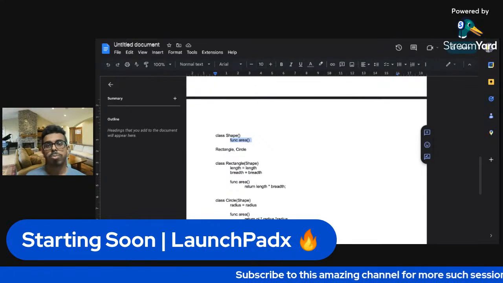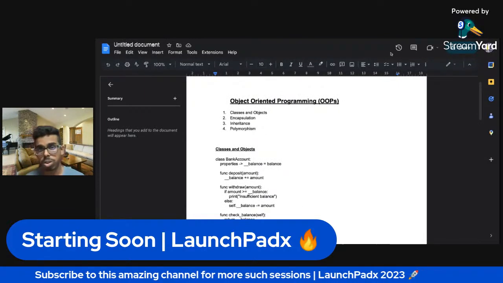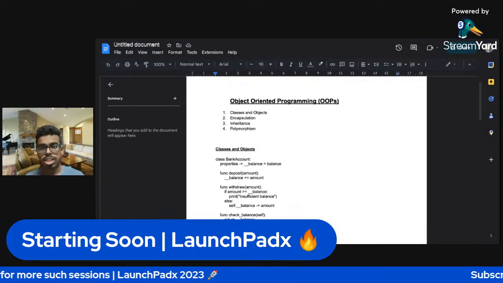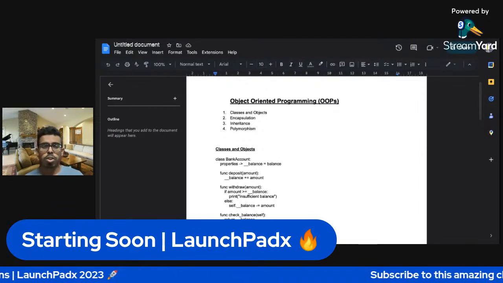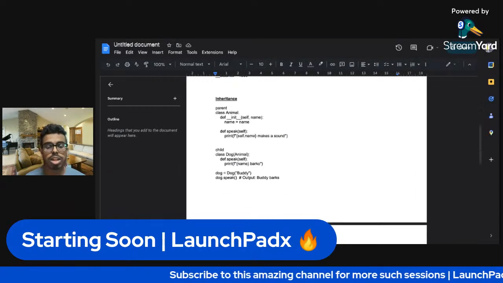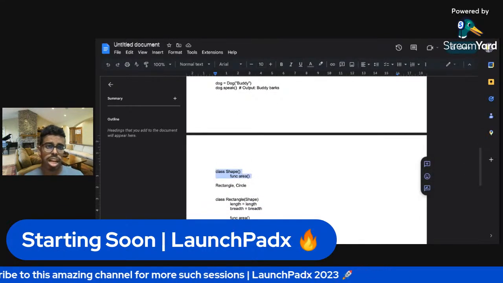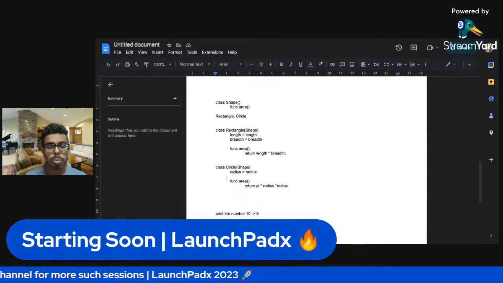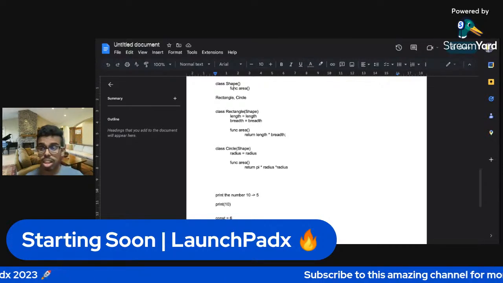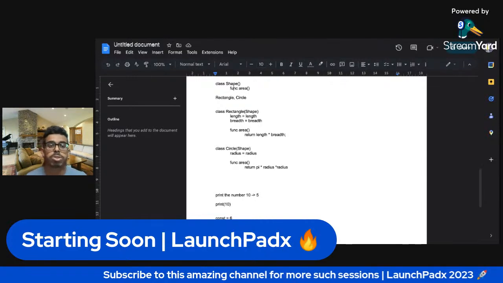So that's polymorphism in OOPs. You allow objects of different classes to be treated as objects of a common superclass. The common superclass here is shape. It is a common parent class for both the classes rectangle and circle. But both rectangle and circle do different things: they calculate the areas of different shapes, right?